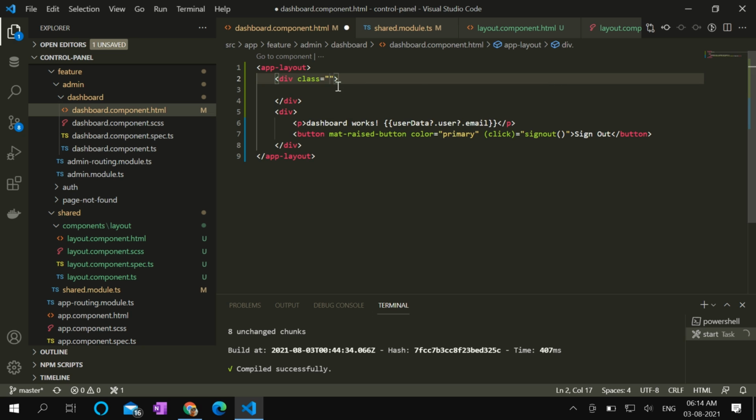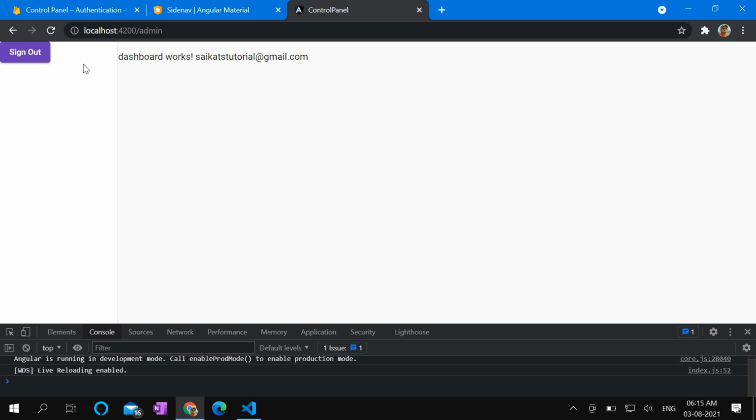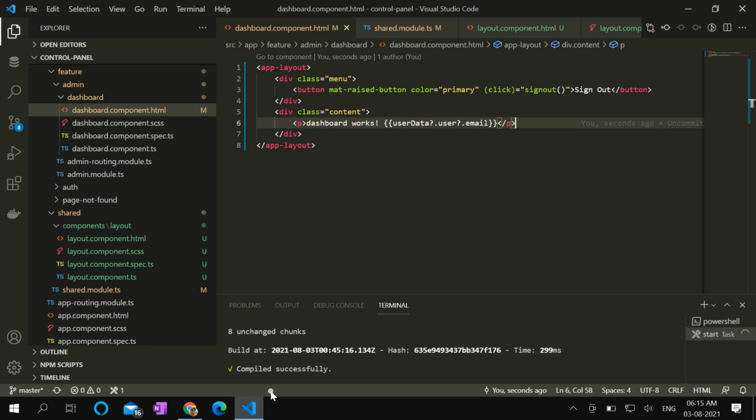In dashboard component, we can use these two classes now to project content separately. So in first div, we have to use menu, and here we have to use content so that we can put these contents separately on left side and right side. Now in browser, you can see sign out on the left and content in the right.